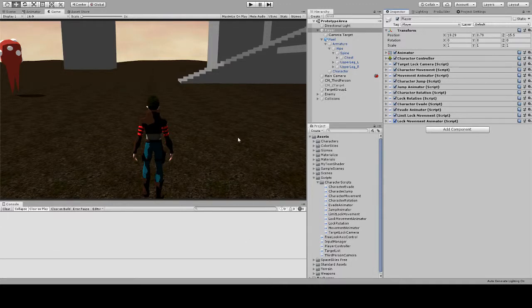Alright, so in the last video I kind of did an overview of the project and showed some of the different components. In this one I'm going to break down how all of the camera systems work in this game and do a little Cinemachine tutorial.